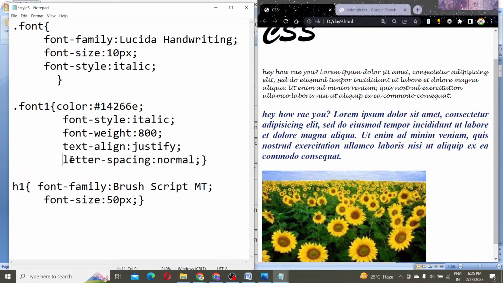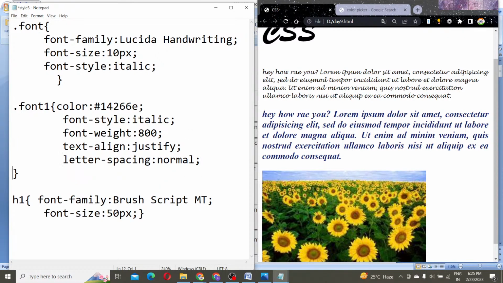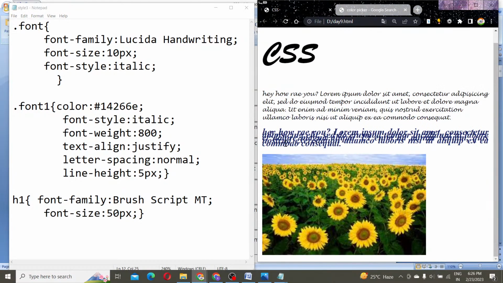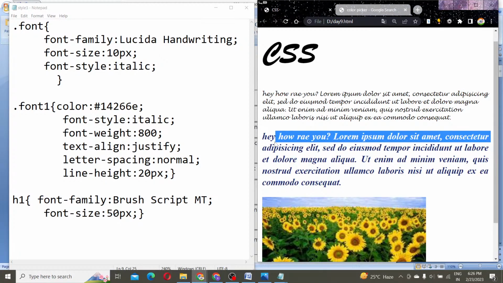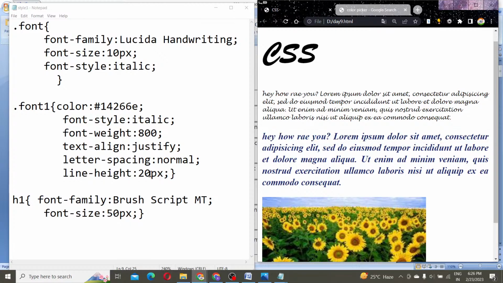So this was for letter spacing. Then we have line height. Let's see what line height will do. For line height, we have normal, or we give some number. Let's try 5 in pixels or percentage. When I save and refresh, this is the height of the lines, basically the space between the lines. Let's try 20 and refresh. Now this is the space between these lines. This is the line height.